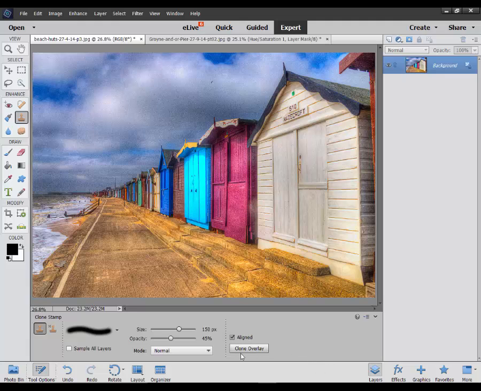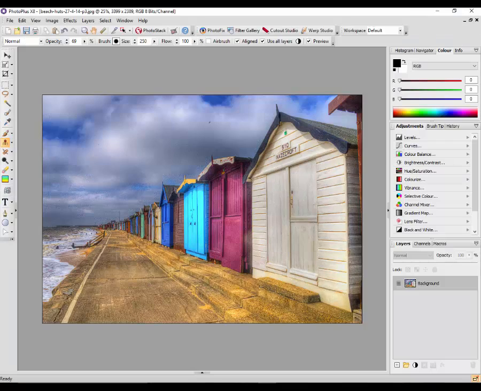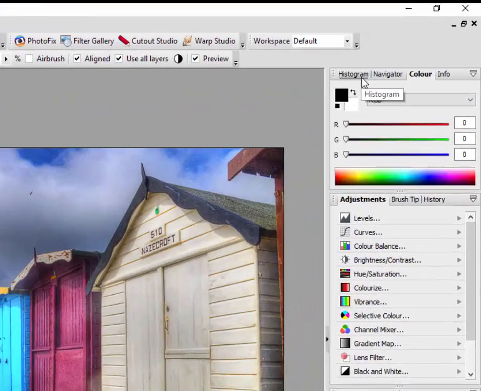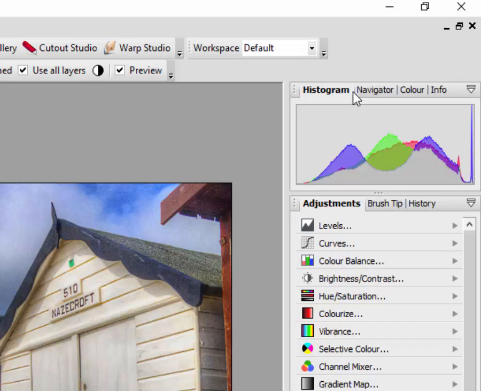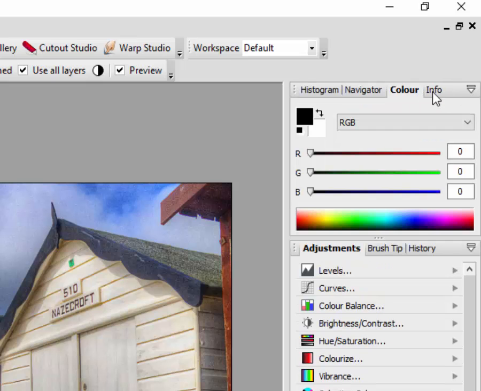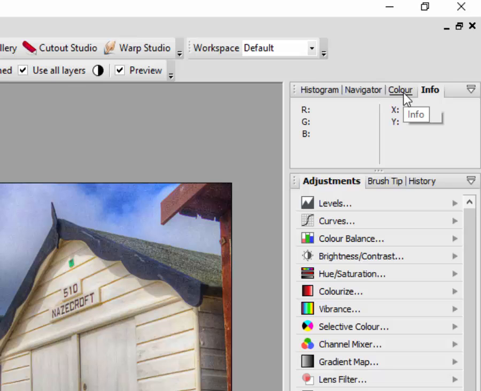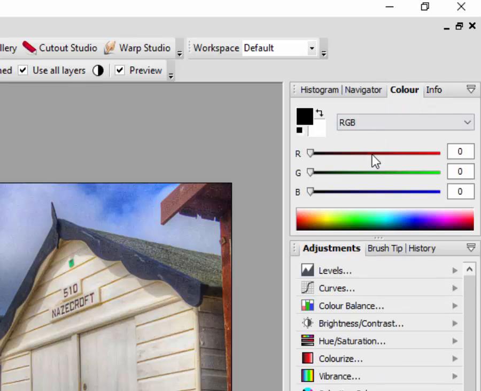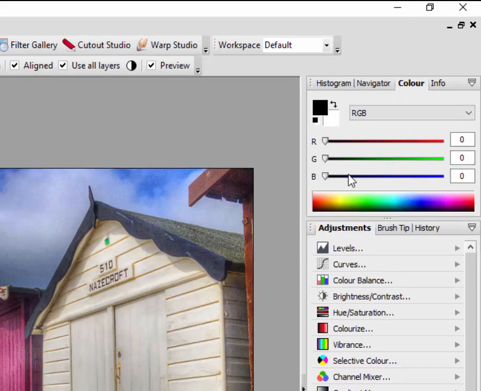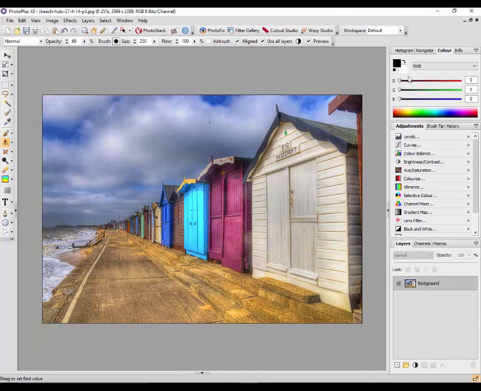Right, going back to PhotoPlus. Now up here in the top right, you have the four different tabs. You've got the histogram, navigator, color, and information. I invariably leave mine on color, so you can pick whichever color you want for text and backgrounds and things like that.